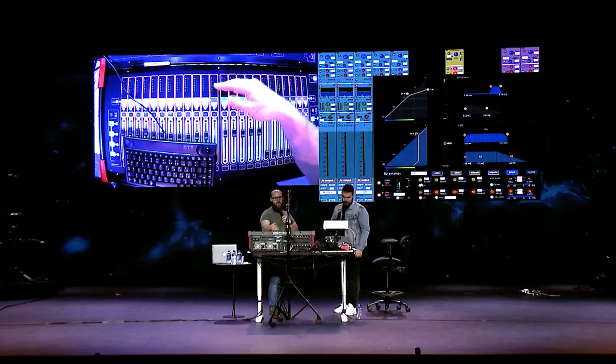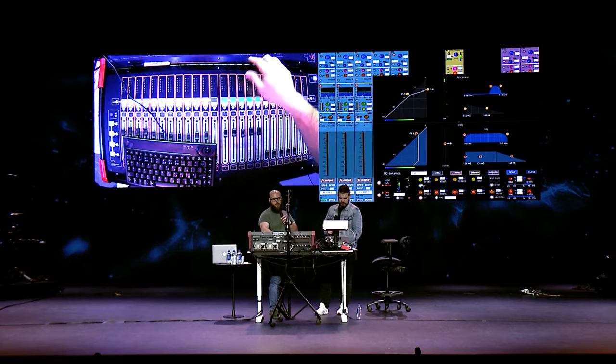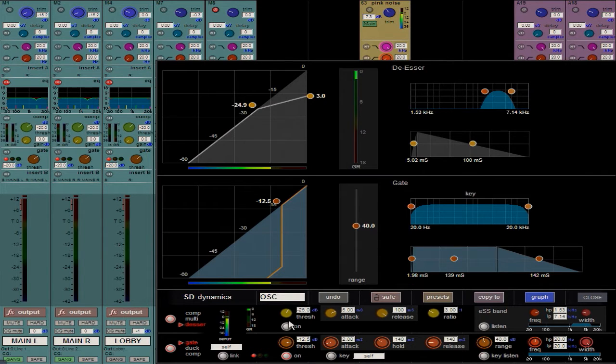So as with the compressor, you've also got your attack speed, the hold speed, which is how long that gate's going to stay open before it starts closing again, and then a release speed, which is how slowly that gate is going to close. And then the range is how much you're going to reduce the signal.